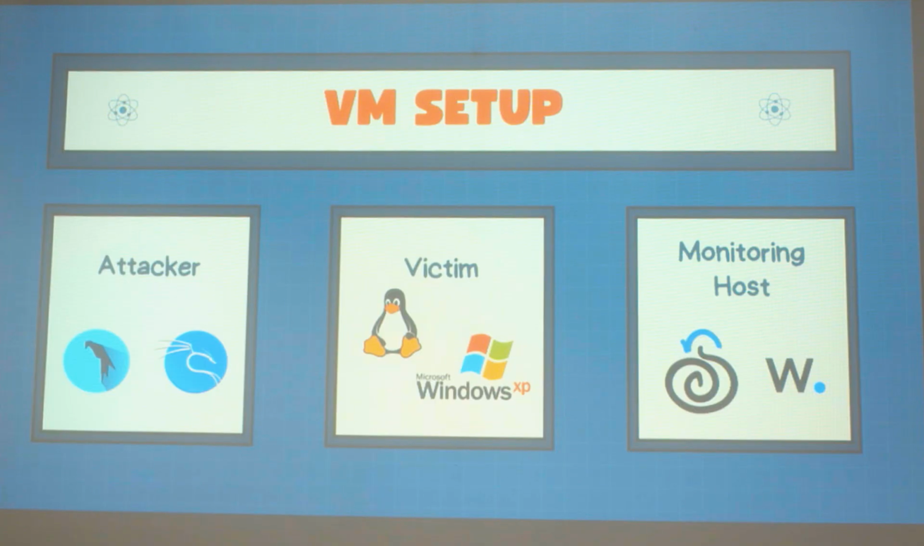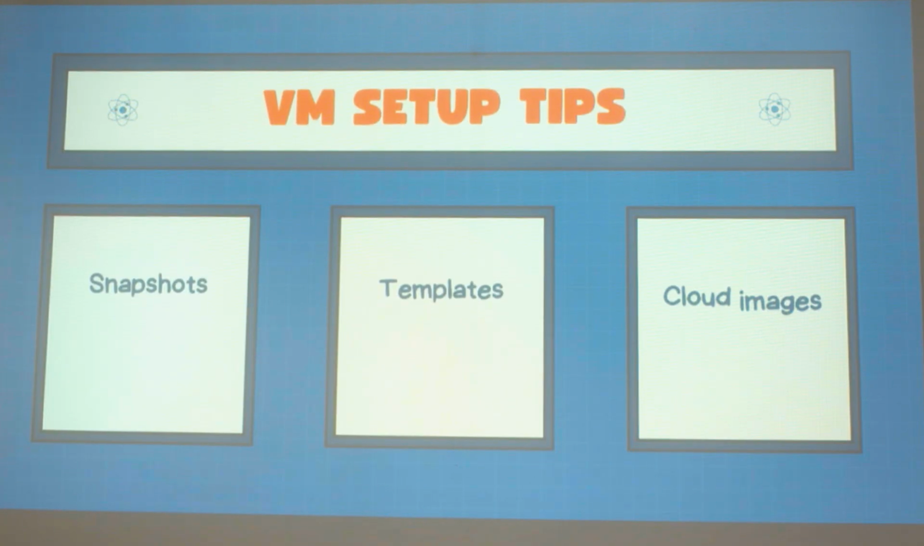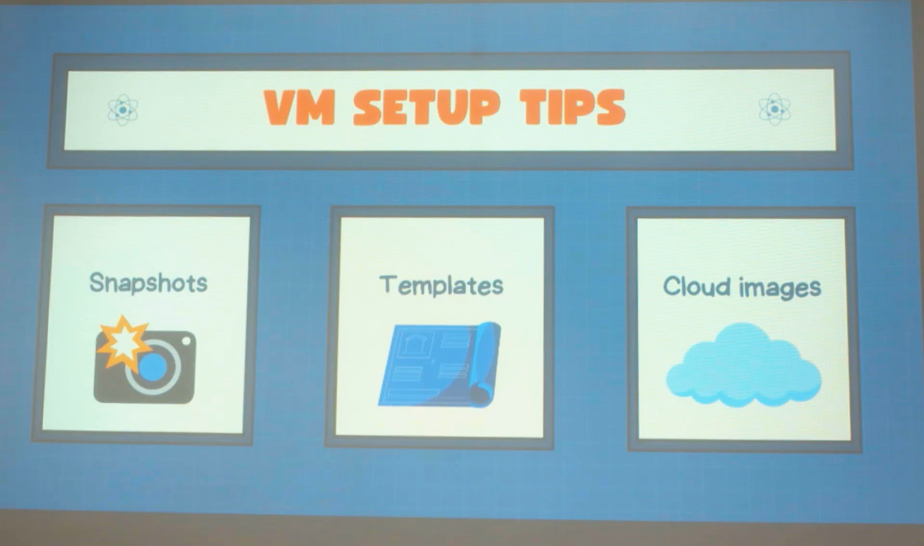Okay, so some VM setup tips. Use snapshots. They're going to save you. When you screw something up, you can roll it right back to the snapshot. So if you detonate that malware and it's on the box and it's completely taken over, you can roll back to your snapshot.